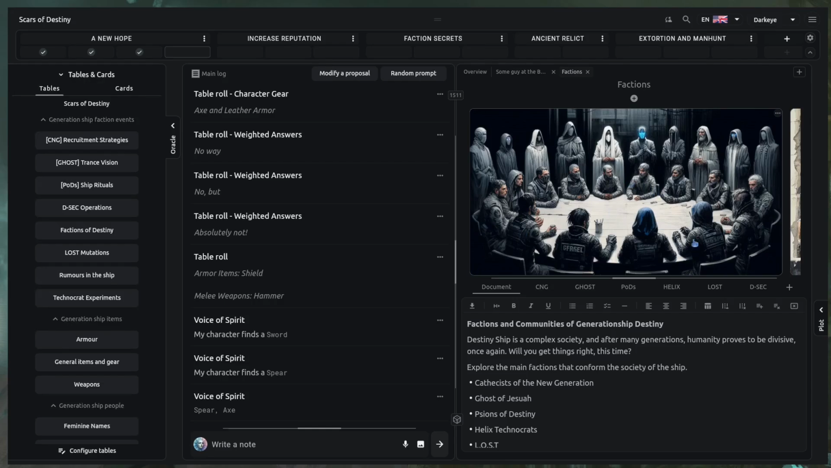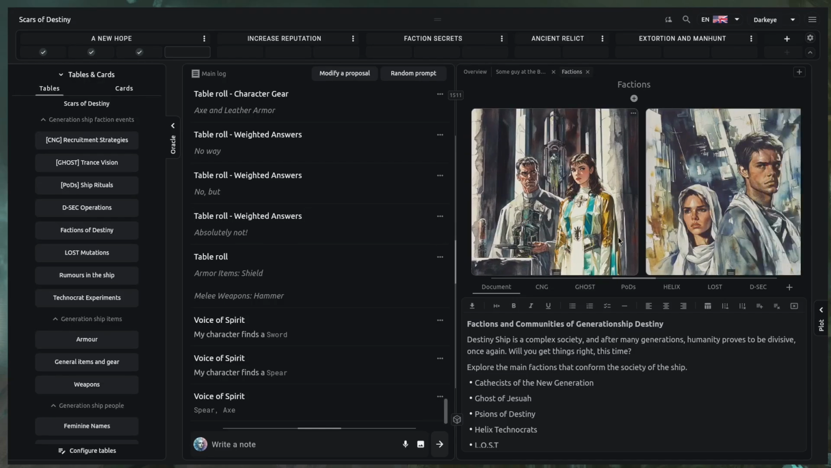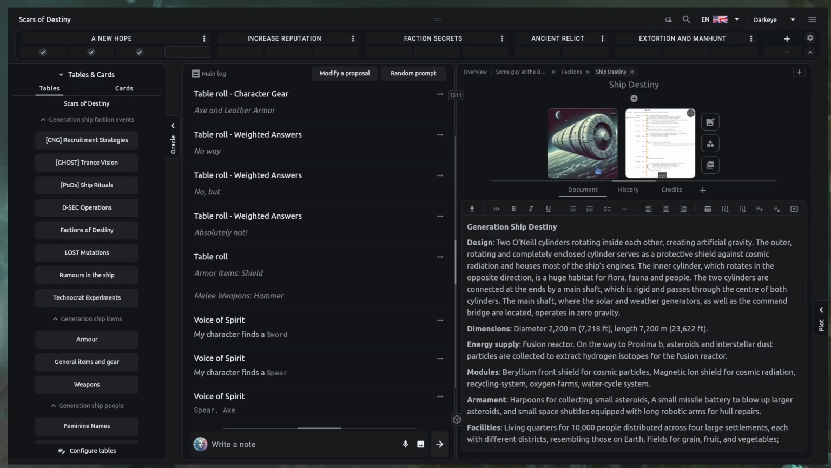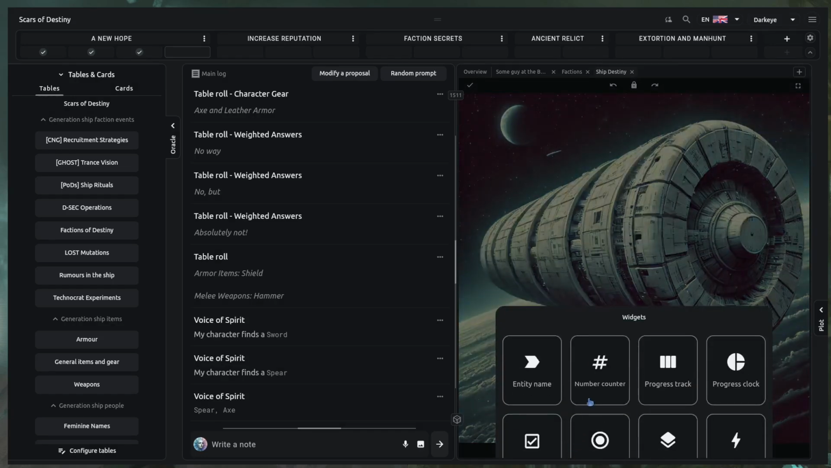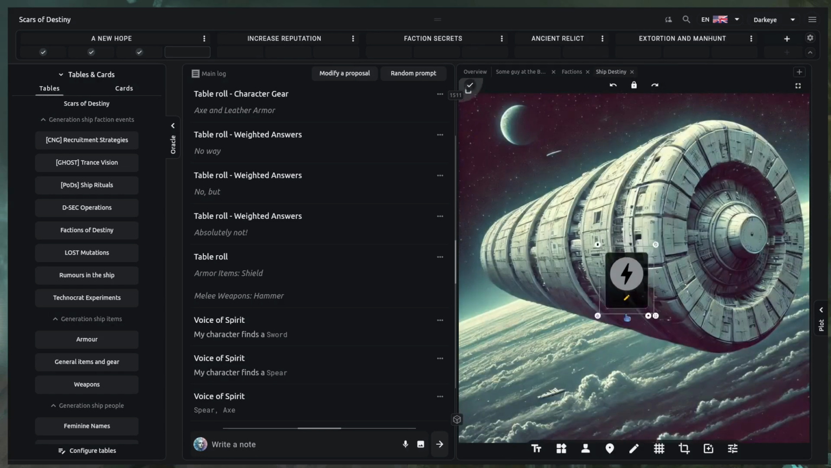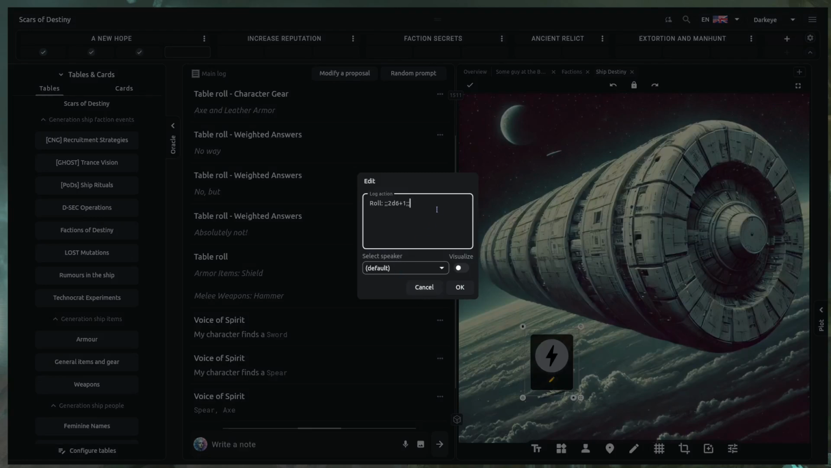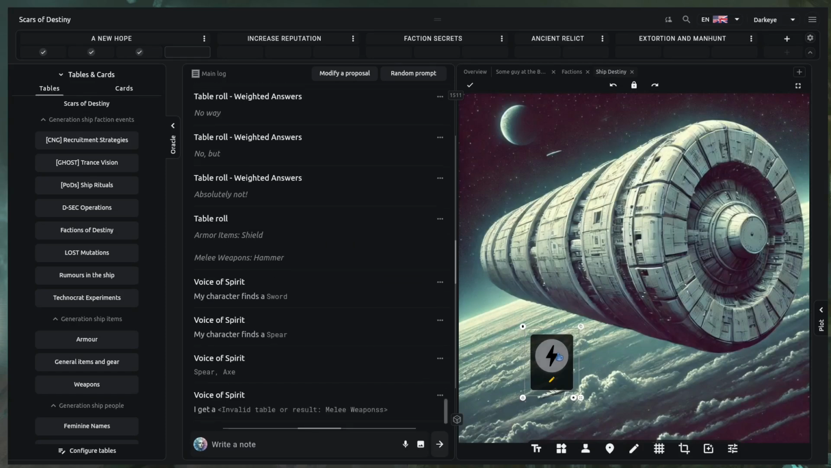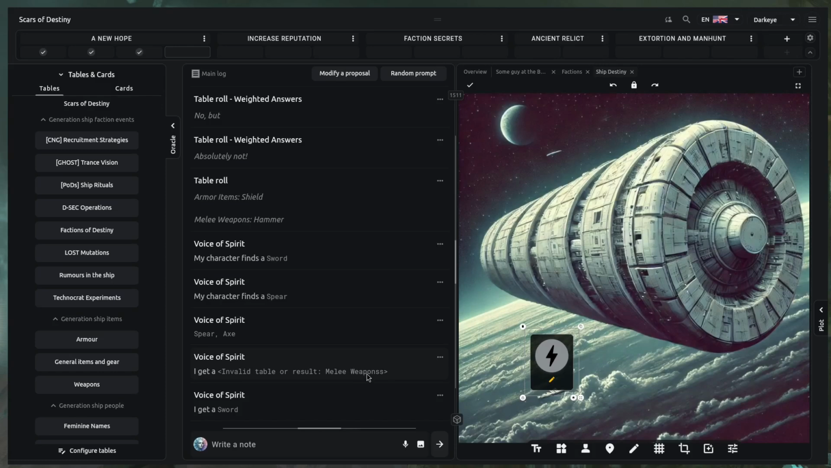Are you with me so far? If so, remember you can use widgets if you have that add-on. For example, this one, and add a log action widget. I can also roll tables from here. I get a melee weapons, and I will be able to automate an entry from here. Oops, as you can see, I had a typo. So you can go fix it and roll again. I get a sword.